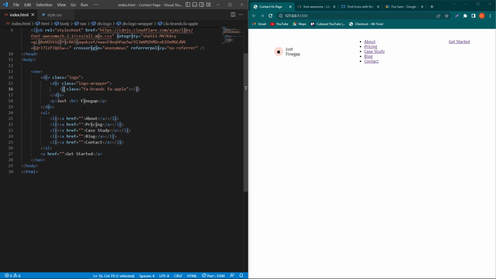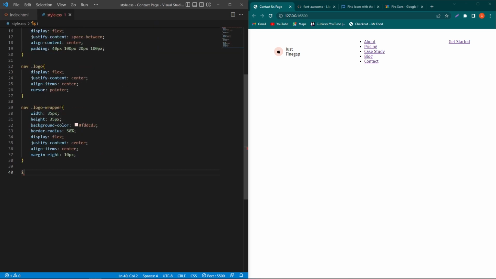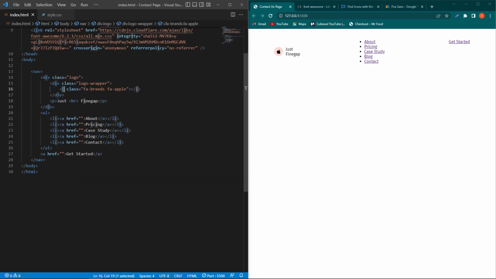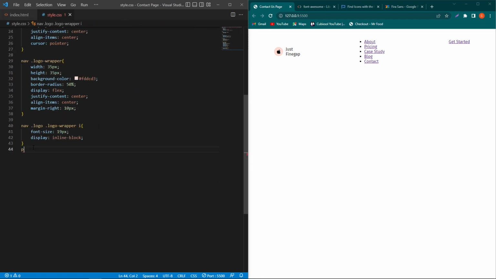logo. Next, copy this I element, paste here, and before this copy these two classes and paste them here. Also type here dot logo. Here we need to type font size 18 pixel and display inline block. Next, copy this p element, paste here, and before this copy this class and this element name and paste here, and type font size 16 pixel and color, type this color code. So this style will be applied to our brand name.